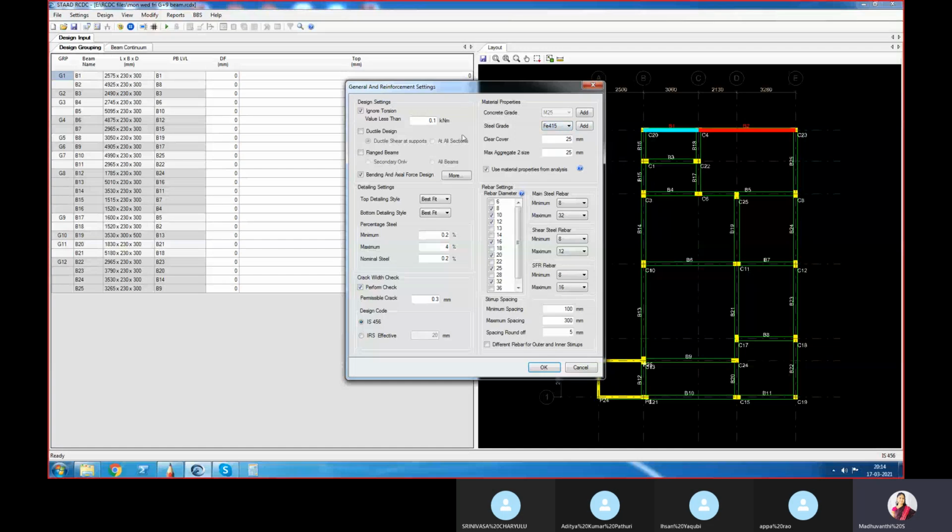Okay. So next is clear cover. Cover for beam 20 mm and maximum aggregate size. So this aggregate size, it should not be greater than cover. Okay. It should be equal to cover or less than cover only. It should not be greater than cover. So keep it 20 mm.